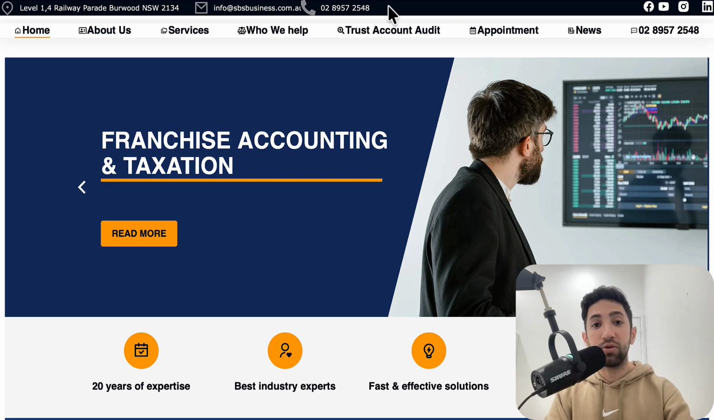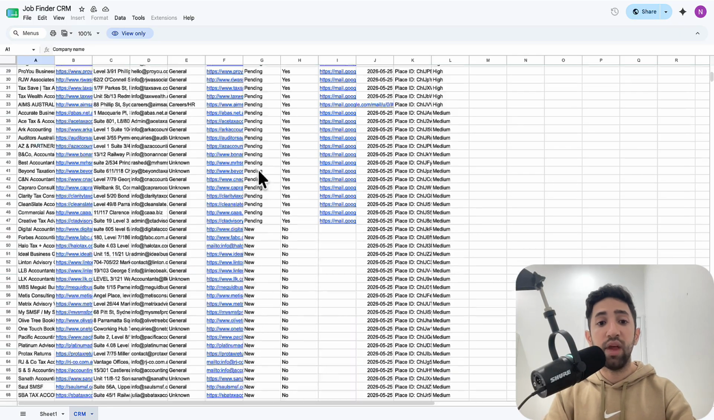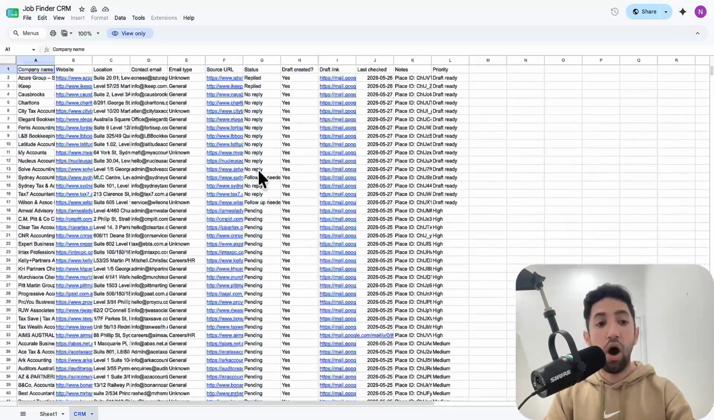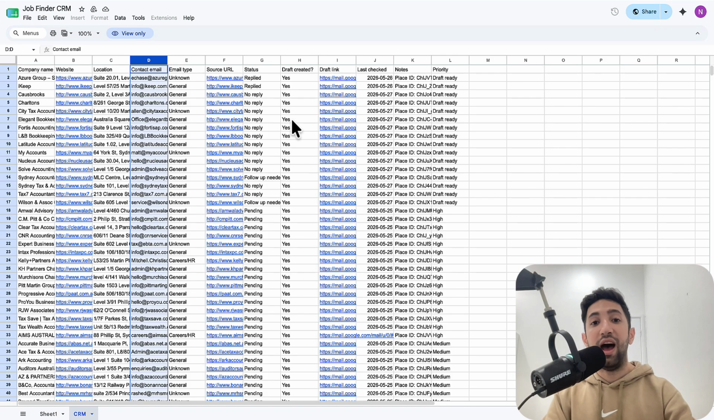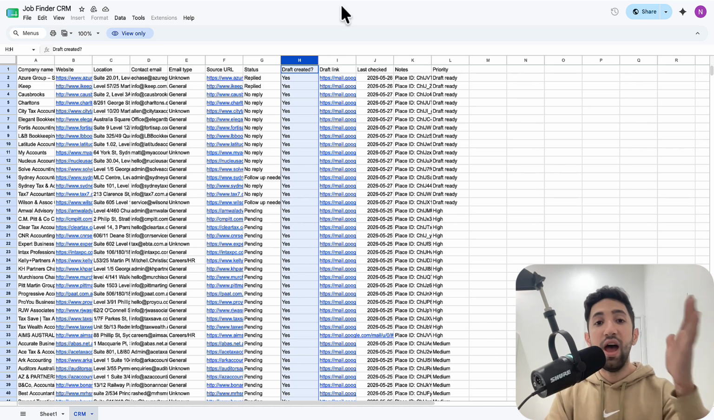I also created a CRM that will automatically update when you send emails. For example, in here, I collected hundreds of businesses around me. Basically, you can see all their email addresses in here. For some of them, I created the draft, and when you send them, this section will change to send. It will automatically update this CRM. If they give you a response, it will automatically update here. Everything automated only by using Claude Code.